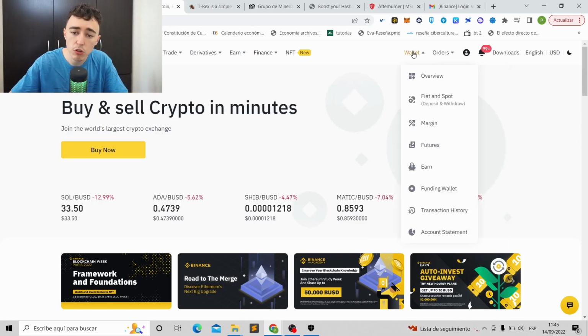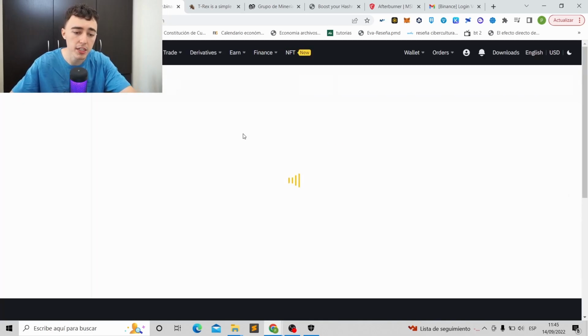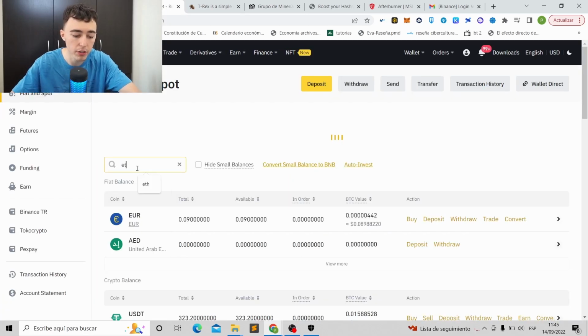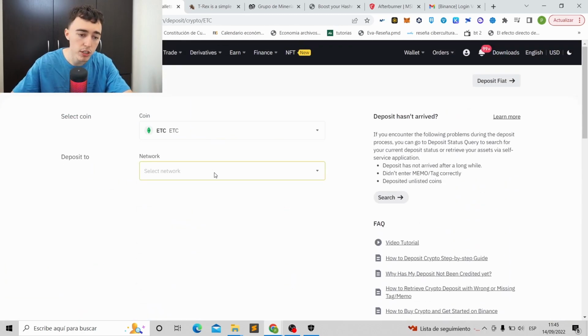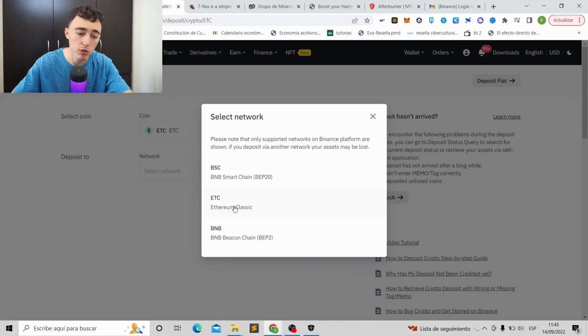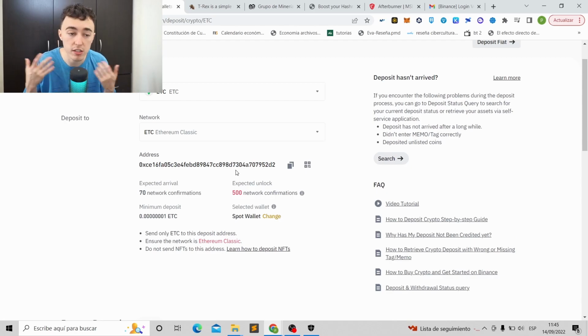So in Binance, we'll go to wallet, fiat, and spot, okay? And in here, we will find Ethereum Classic. Where it says search coin, we'll put ETC. And here we'll go to Ethereum Classic deposit, okay? In deposit, now we'll just select the network, we'll go to Ethereum Classic, ETC, and we'll copy the address, okay? This is the address of our wallet, this is what we need.